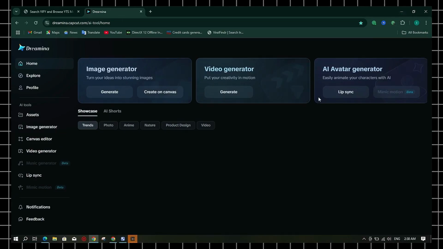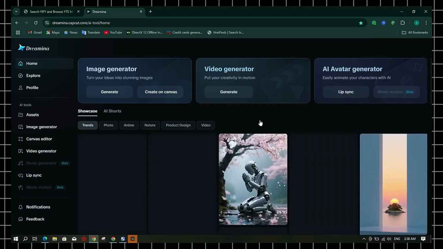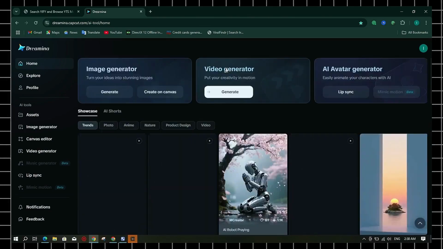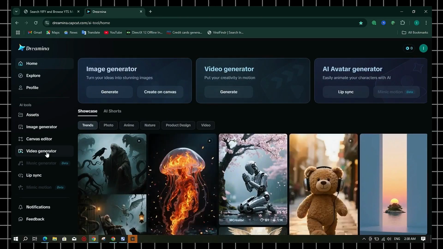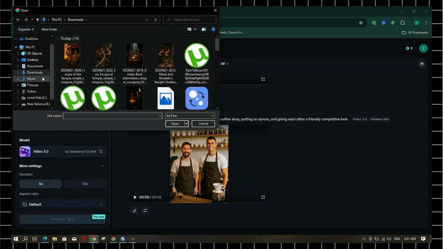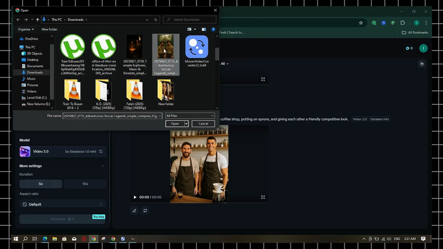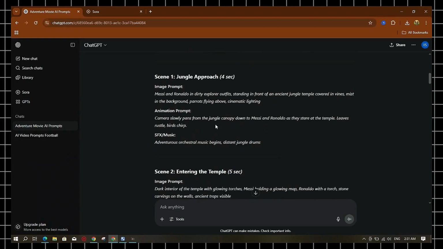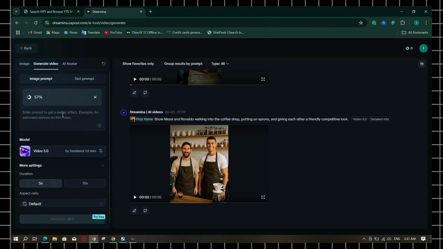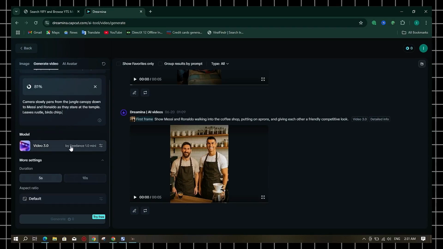Once you're connected, go to Dreamina's website. Create an account if you don't have one yet. If you already have an account, just log in. Next, click on Video Generator to open the tool. You'll see a space at the top. Click there to upload your first scene image. Then go back to ChatGPT, copy the animation prompt for the first scene, and paste it below the image in Dreamina.